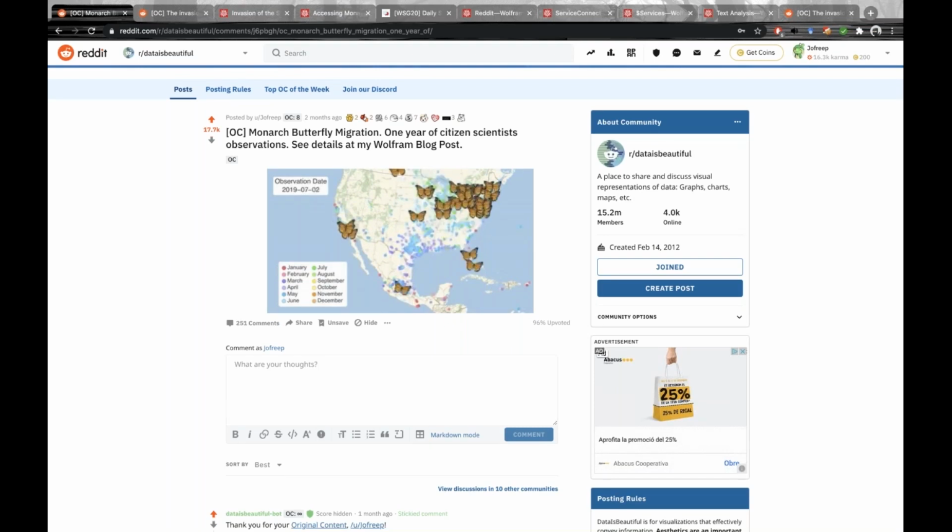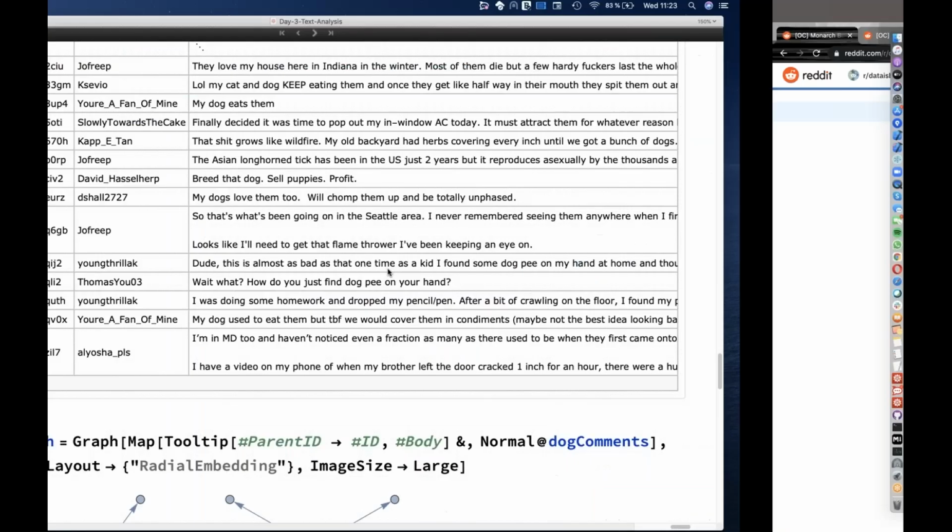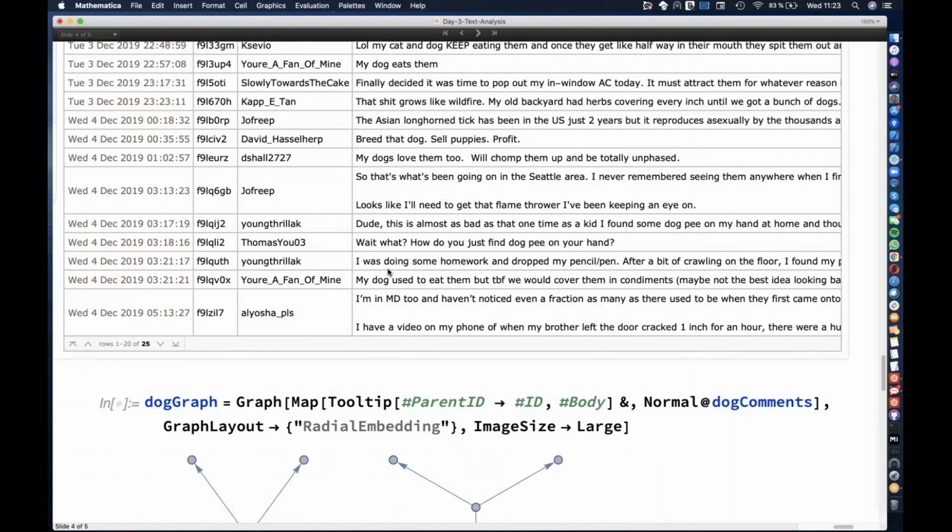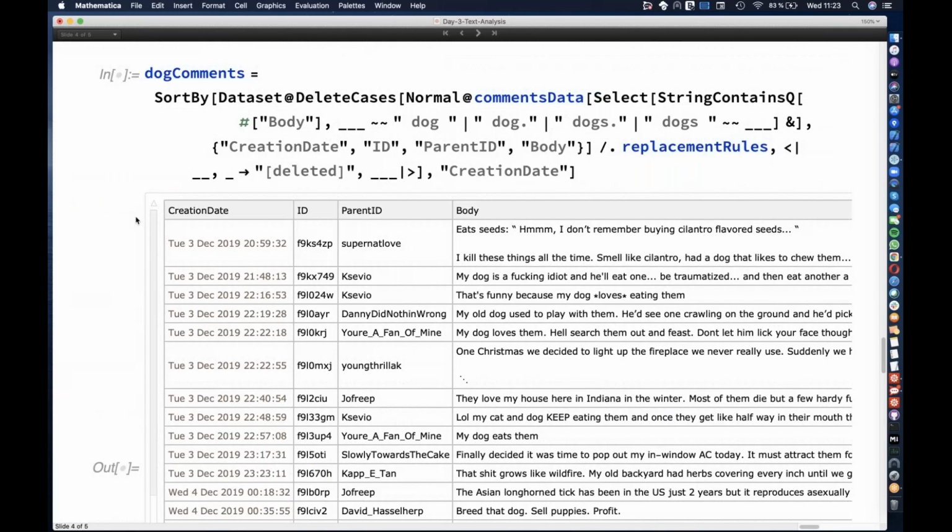Jofre, before we move on to the polls, there's a question about the use of Normal. If you go back to the code, I think you use Normal around dog comments or cat comments. Can you show us what dog comments looks like first, and then what happens when you do Normal on dog comments? So this is dogs. For here I would just do it like this, because it's this dataset actually. Let's see if it works.